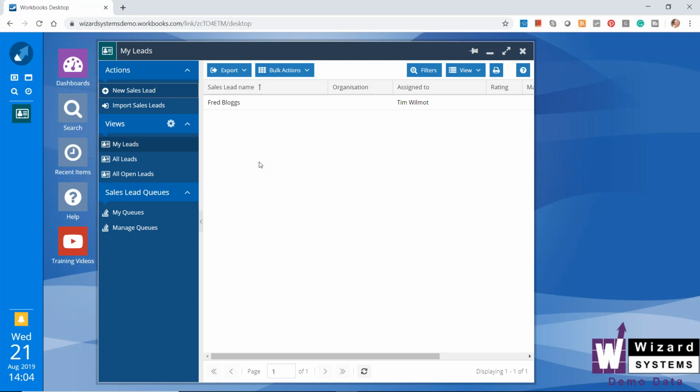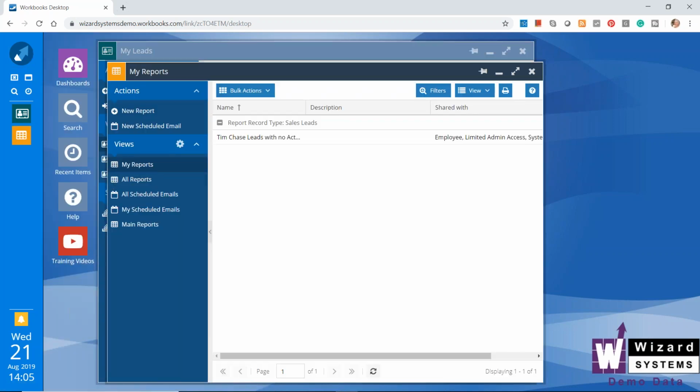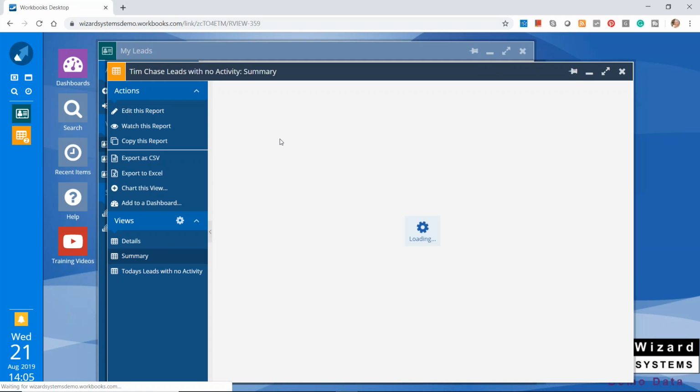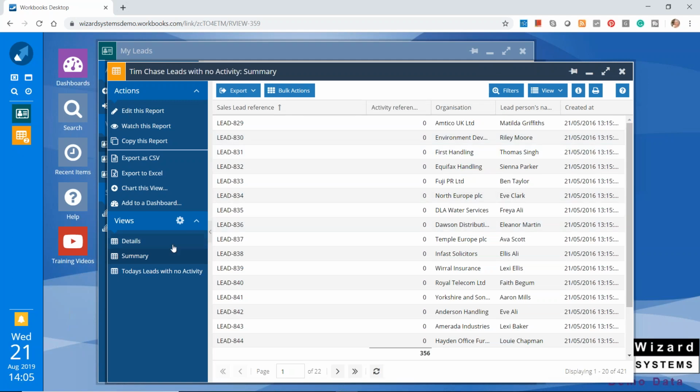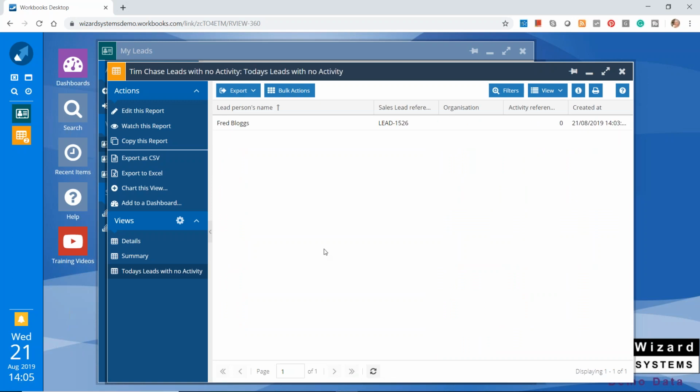So I have created already in my Workbooks system a report to display those leads that don't have an outstanding activity against them. So I've done this already, so I go to reporting, and here are my reports that I've created earlier on. Leads with no activity. Let's click on that. So there's all my leads, but I specifically want to go to today's leads. I've got a little view there, a little further filter within that report to home in on those leads created today.